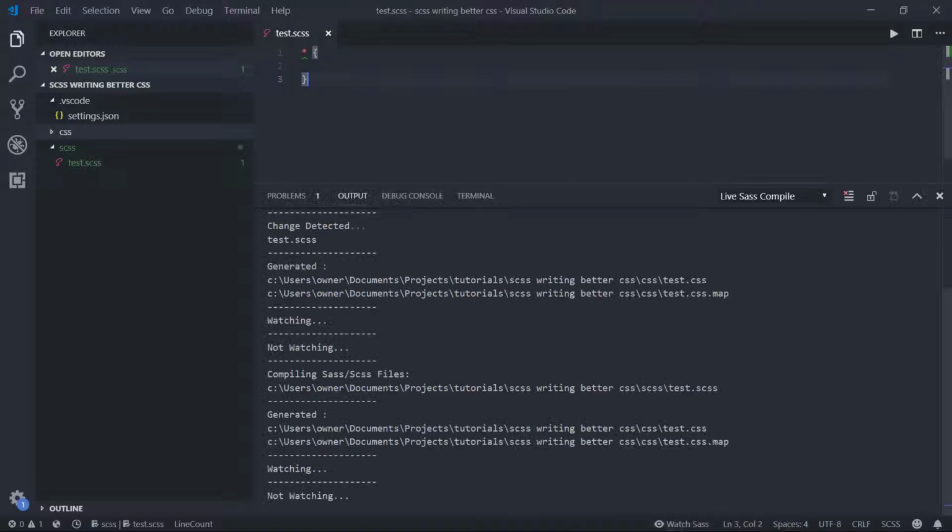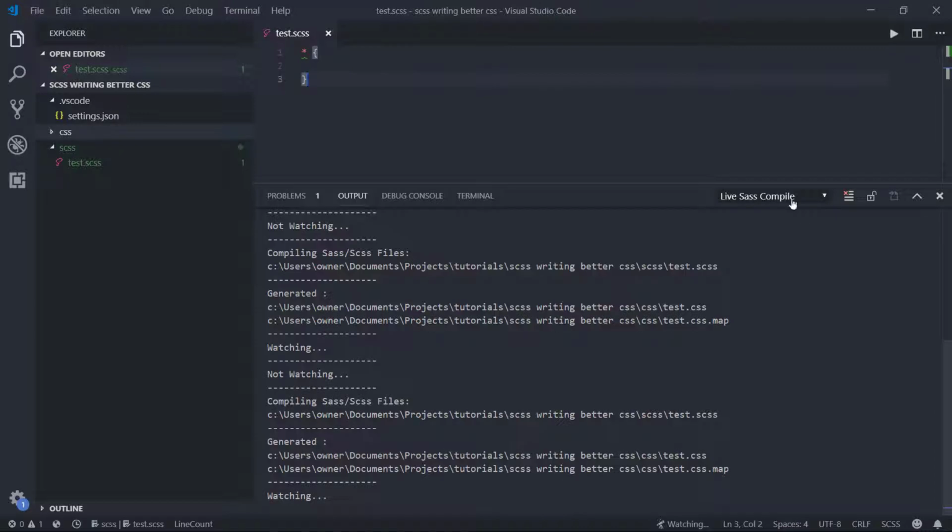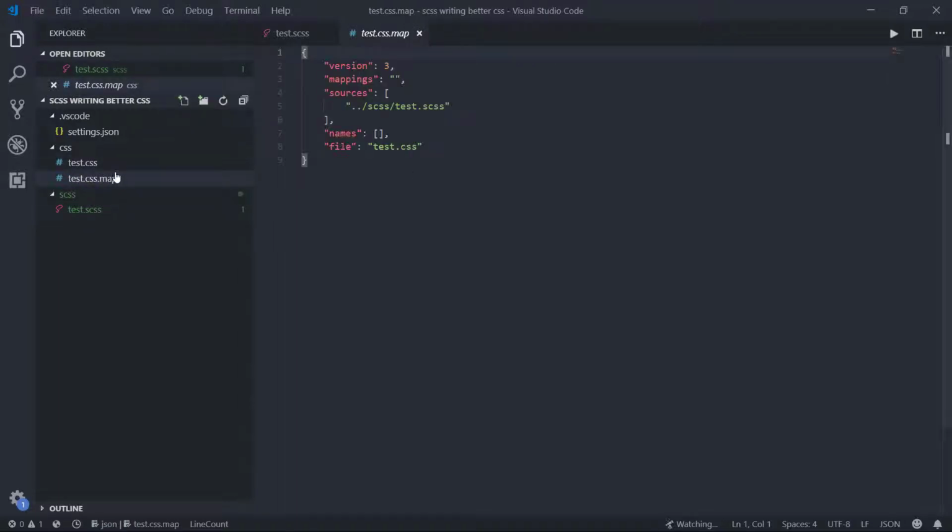I've actually got mine enabled already. I'll just disable that. You'll see this button here, Watch Sass. Click on that. And then there we go. Come to the CSS folder and you should see these here. And there is our code.